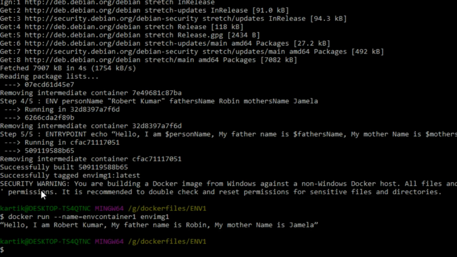And so, friends, this means that the environment variables given inside the ENV instruction got defined successfully inside the Docker container. So friends, with this we have seen one simple example of the ENV instruction.